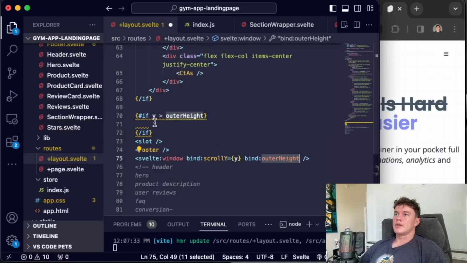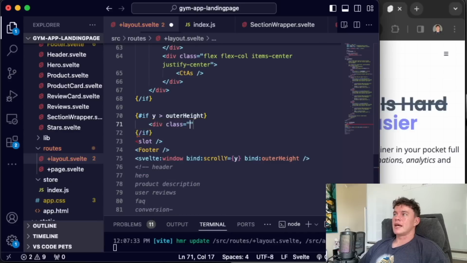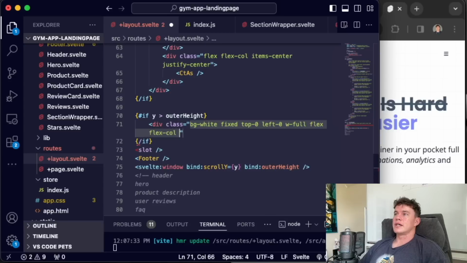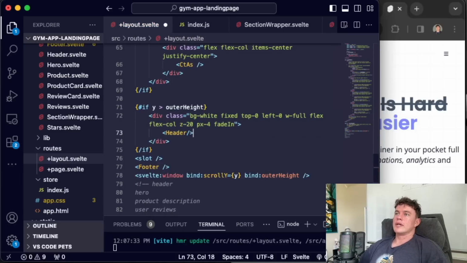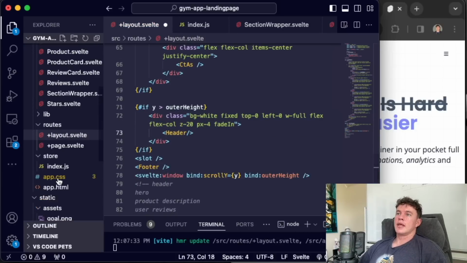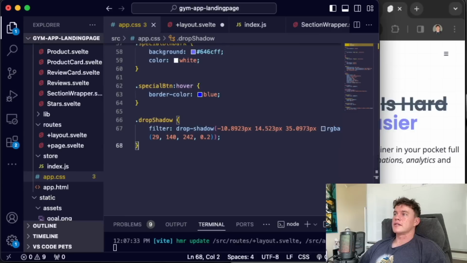And essentially how outer height is going to work is that's just going to say if we've scrolled more than the original page height. So if we've left the header section behind, then we're going to have a div that has a class of background white, fixed top of 0, left of 0, a width of full, flex col, a z of 20, a padding x of 4, and we're going to give it a class called fade in. And in here we're going to render out the header element. Now we quickly just have to create the class fade in.